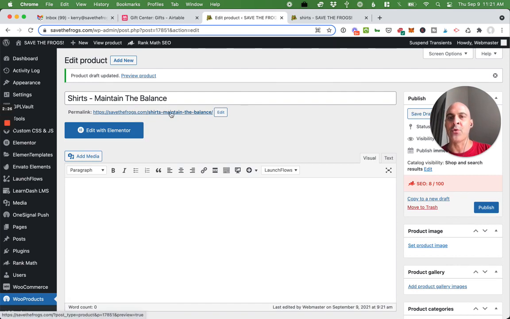That's the actual URL. If I wanted to, I could click Edit and change that to something else if I wanted it to be shorter or otherwise different. But for me, that's fine right there. And it won't be live until I click Publish.